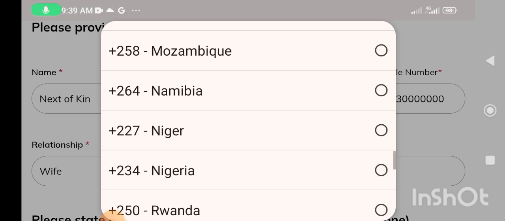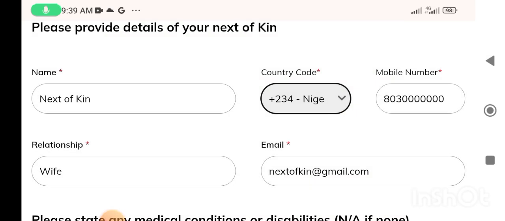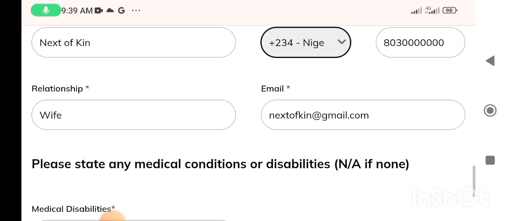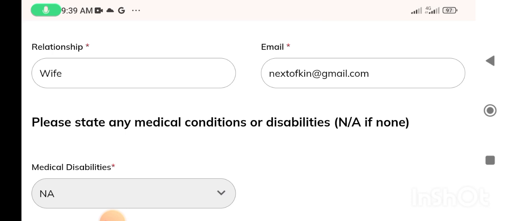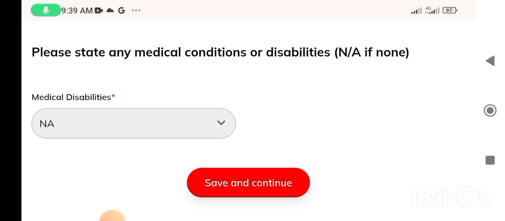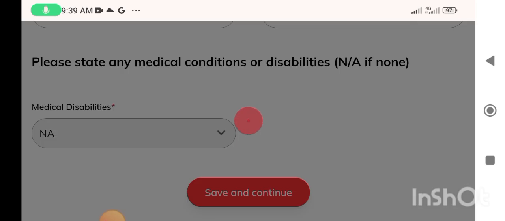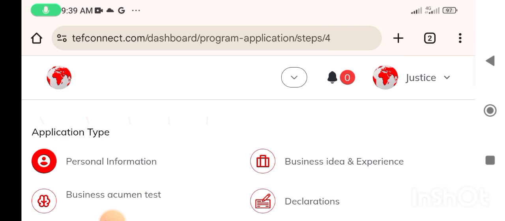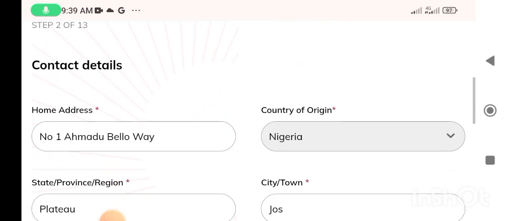Nigeria. You take Nigeria, then put your mobile phone number, then your relationship with your next of kin: wife, husband, brother, sister, as the case may be. Then put your email address. Now, any medical conditions like disability or whatever, if not applicable, NA, then we click on save and go to the next page.